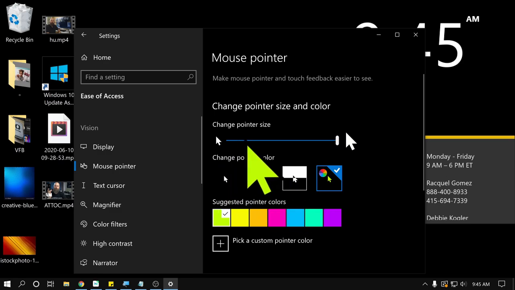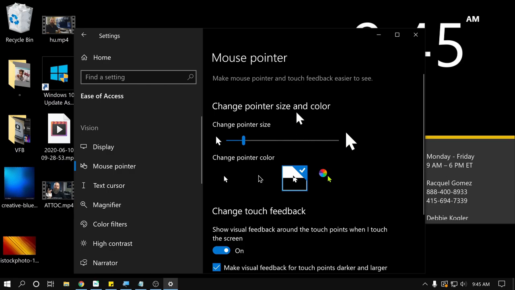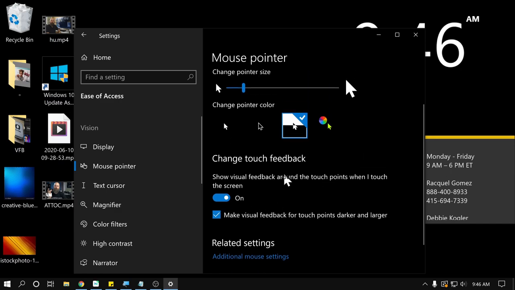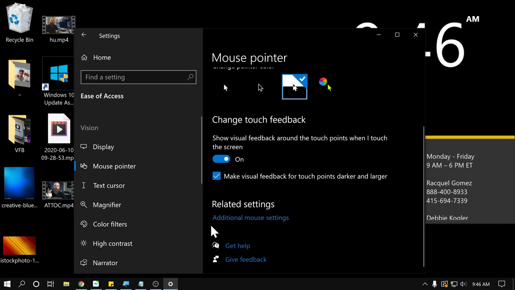Now, this is a little too big for me. I like mine more down around here. It's big, but it's not too big. It's still easy for me to see. And as I said, I like the inverted personally. That's just my personal preference. Next section is for touch screens, and you can show visual touch feedback when you touch the screen. You can turn that on or off. And then we have in the related settings down here, additional mouse settings.